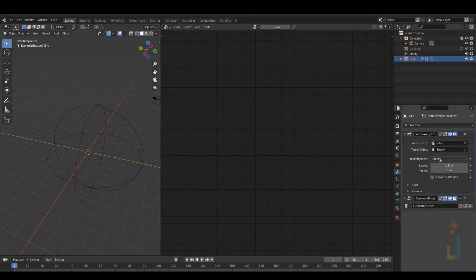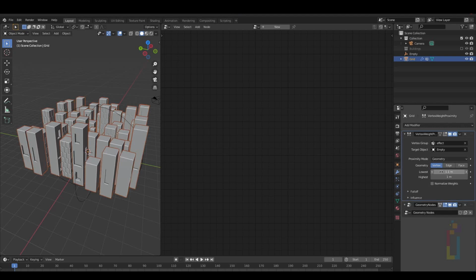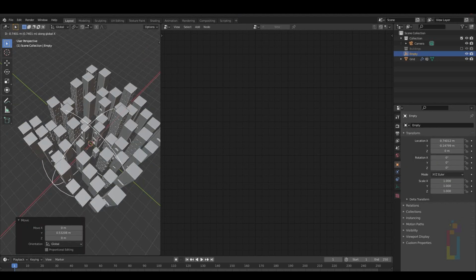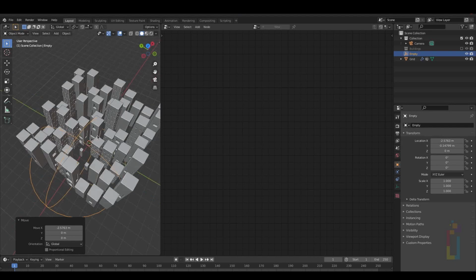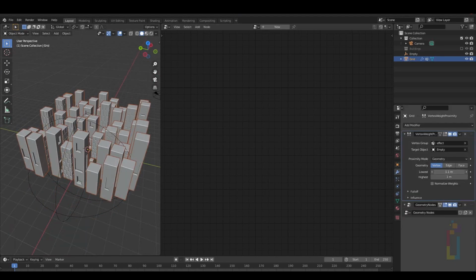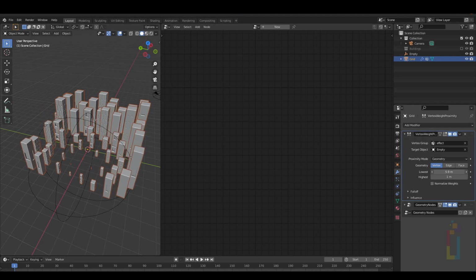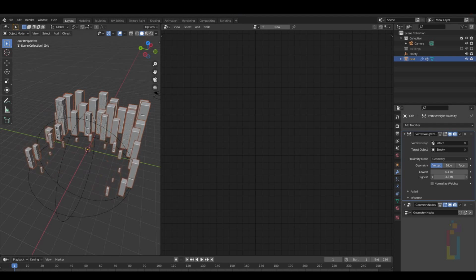But we could switch the proximity mode to geometry, and as you can see, just a small area is disappearing if you move the empty. That small area is controlled by the lowest and the highest. So you could change that to have a different result. And now you could add a text over there.